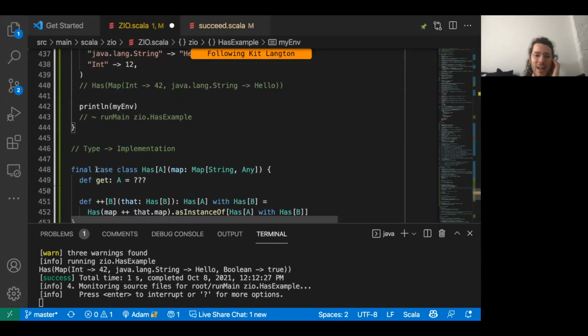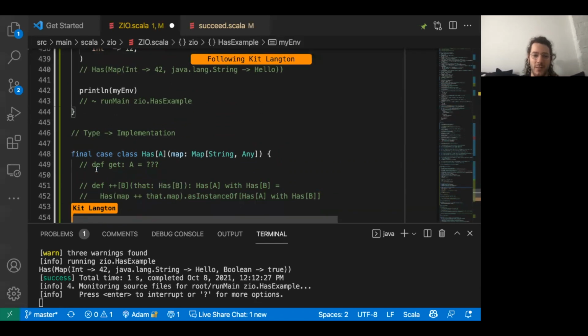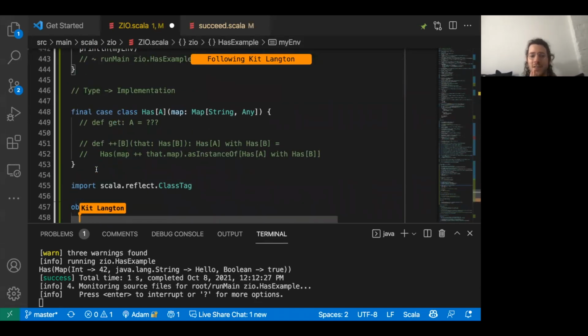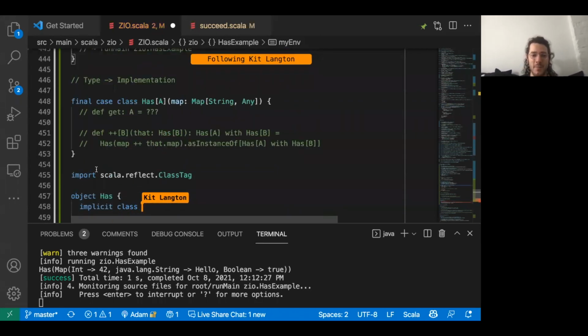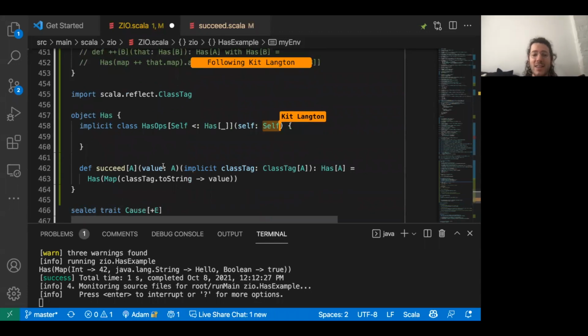And this is where the magic trick of Has comes in, which will allow us to implement get and everything else, and make the whole thing make a whole lot more sense. Instead of operating on a single Has, we want to operate on the intersection type itself using the power of implicit extension methods. So we're going to have an implicit class, let's call it HasOps, which will take some type that is a subtype of Has, with self being a little clever. So we're adding extension methods to any subtype of Has.